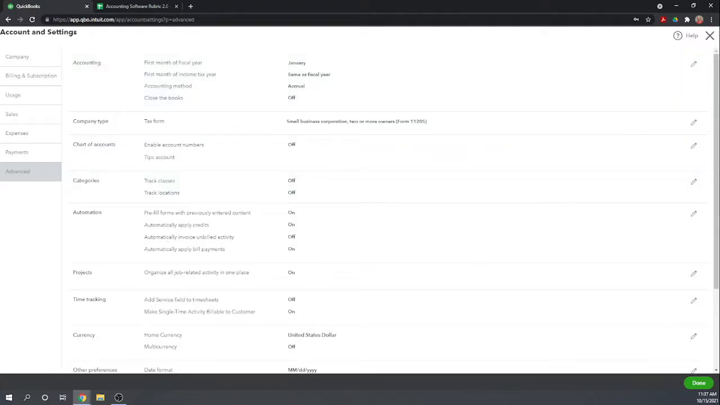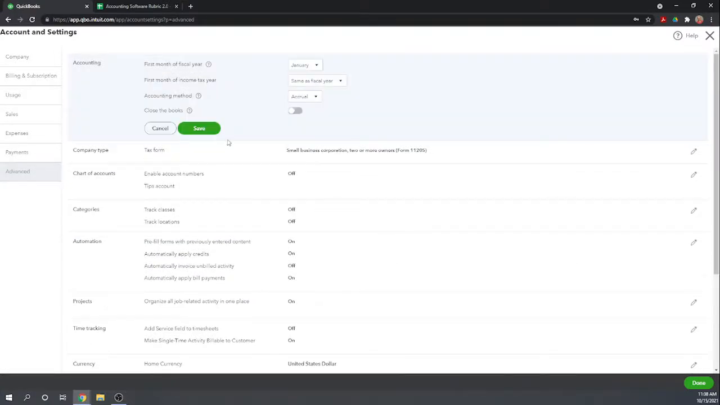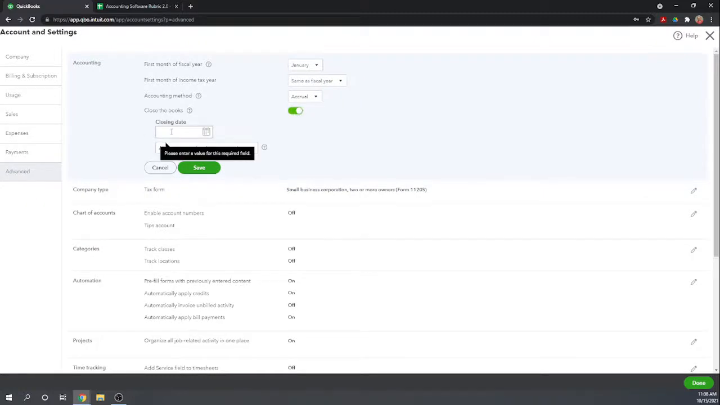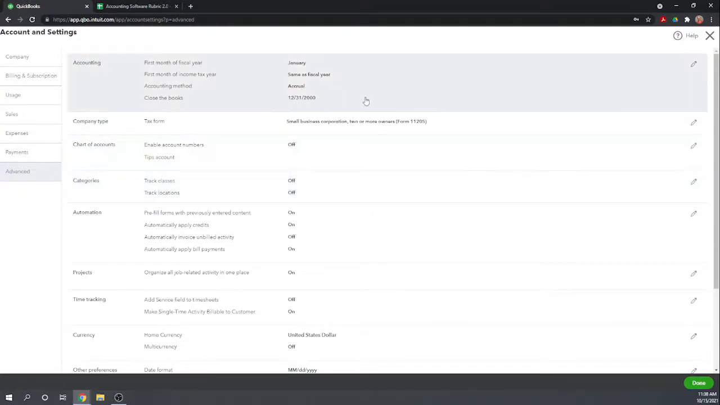Excellent. Now later in our case study here, it's going to ask us to close the books prior to 2021. And so let's click on this close the books. Closing date is going to be 12/31/2000. So nobody can make changes prior to that. So let's set it up so it's just a warning. So if somebody tries to make a change in that closed period, it'll give a warning. Excellent.